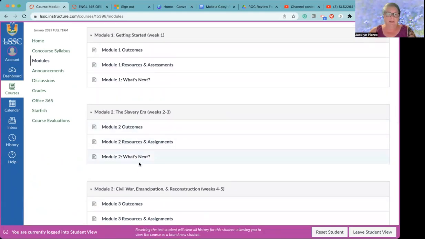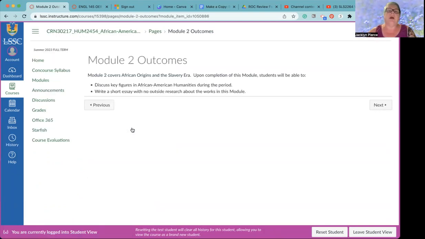Each of them is set up the same way, so you should be familiar with this from last week, but our outcomes for Module 2 are going to be to discuss key figures in African American humanities during the period, in this case, African origins and the slavery era. And then, of course, you are going to write a short essay. Now, you do not have to have any outside research for those reading journals. So when I say essay, that's what I'm talking about. It's not a research paper.